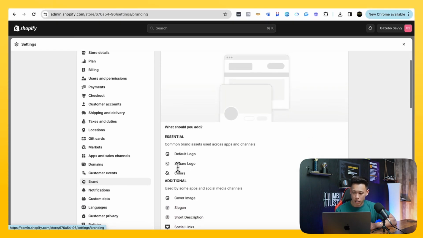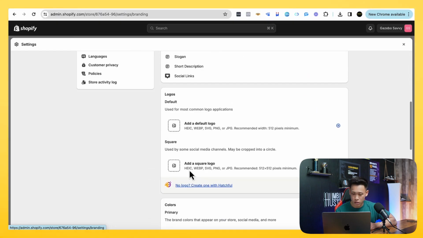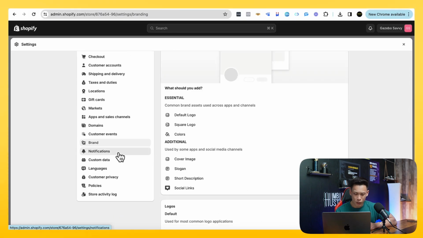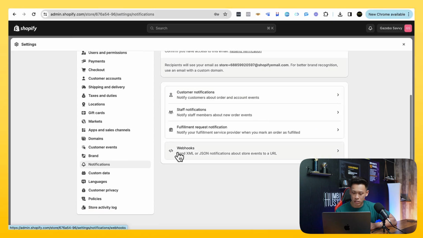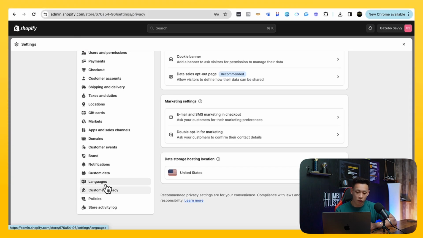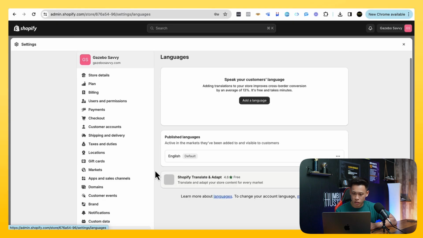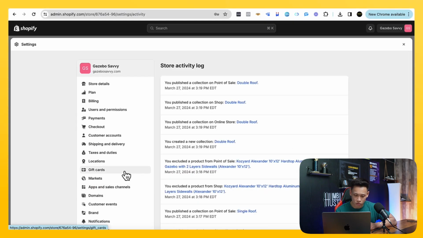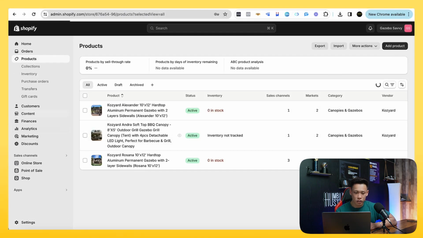Brand, I believe you just put in all of your logos and all of your colors. So you can just take your time and add in your information over here, which is quite straightforward. Notifications, I wouldn't touch too much for now, and they are preset. We don't have to do anything over here except for the policies that we have to check on. Policy pages, which we'll go over in the next module. Languages, you can just choose the language that you use, but English by default is good. Store activity log, nothing too crazy here. So that is pretty much it when it comes to the settings of Shopify.